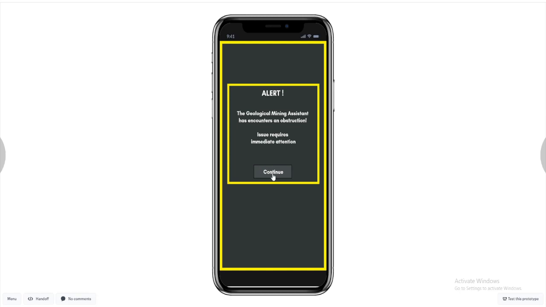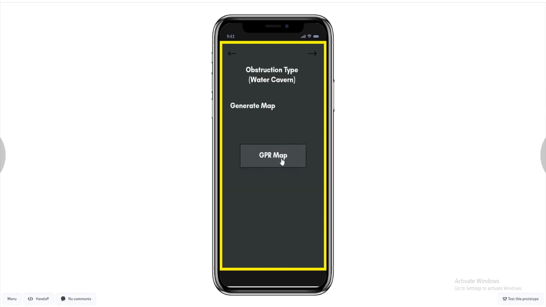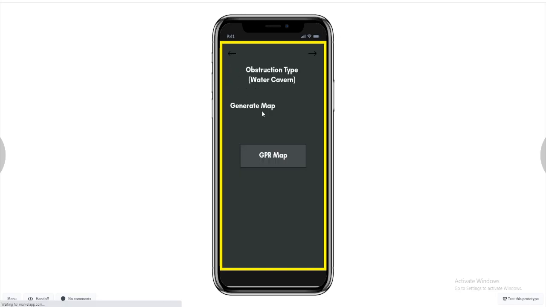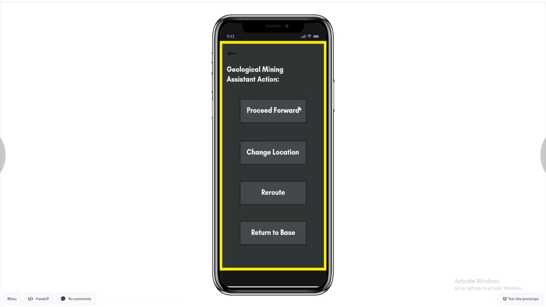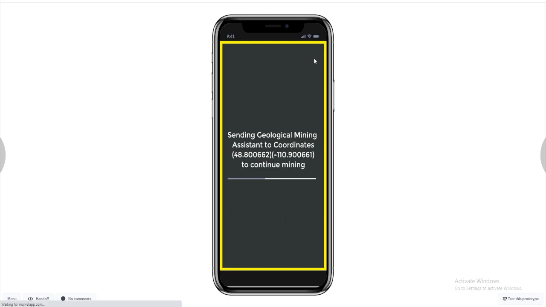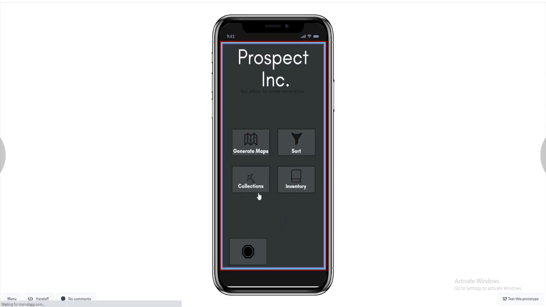We've encountered an obstruction. There's 2 main alert types, so let's get into this one. Here we have to see what the alert is. We've encountered an underwater obstruction, and then we can proceed forward. We're presented with 4 options, but for this we're just going to change location. We're going to punch in longitude, and then latitude, and then proceed forward. And then you're going to send the geological mining system to those new coordinates, and then you can continue on about your day.